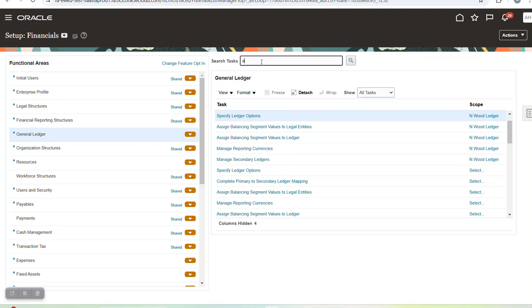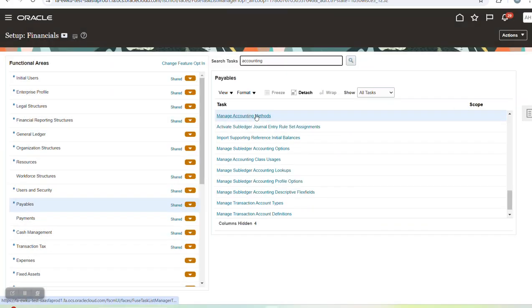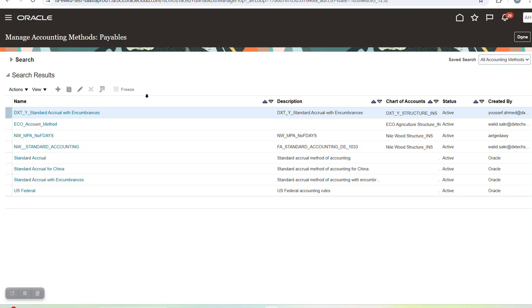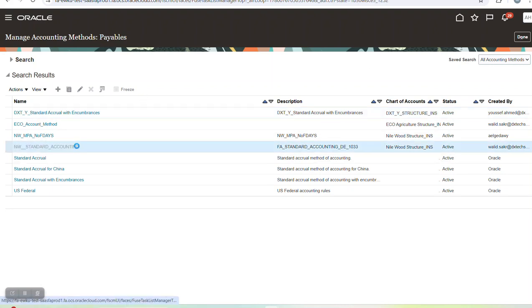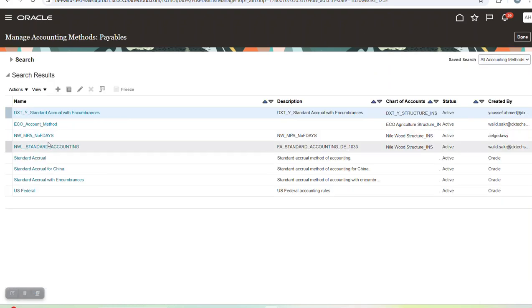Search by accounting method, manage accounting method, search by the seeded one, which is this one. So I already defined one. Just again come here to duplicate to take a copy. After take a copy, you will find the invoice. I will see my new one, this one.